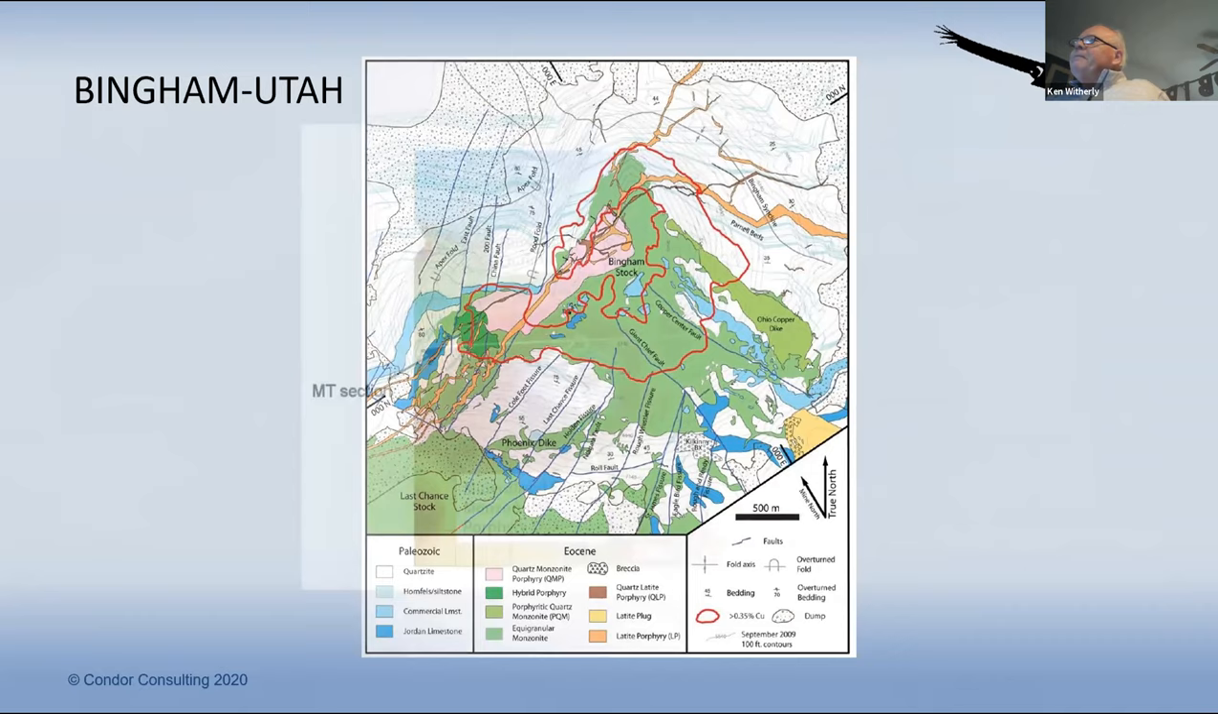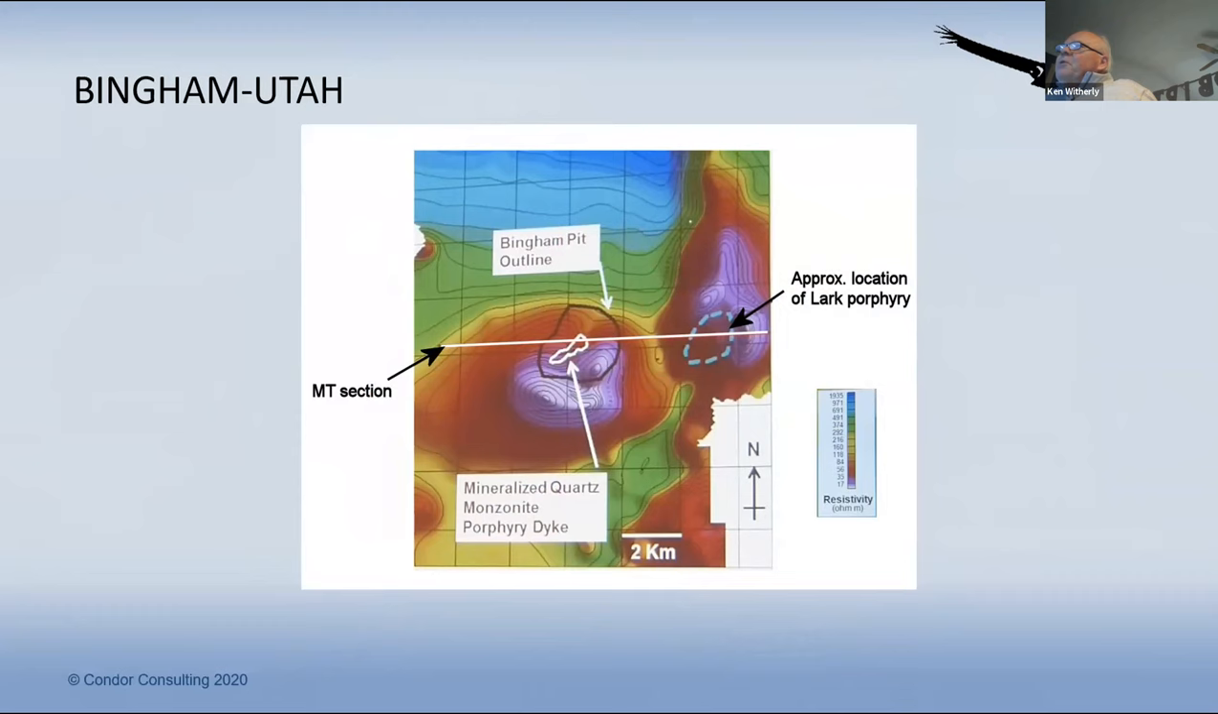Here's the snapshot of the MT results. The outline of the pit is there. The mineralized quartz monzonite is the white outline here. There's one conductive feature they found several years ago east of the deposit. At the main deposit, you can see this very large MT zone sitting at depth. There's a 2 kilometer scale bar.